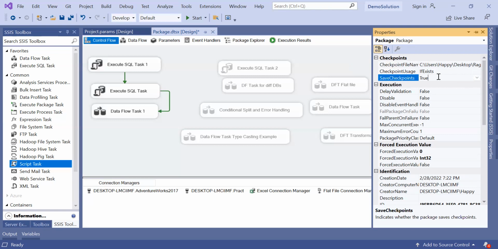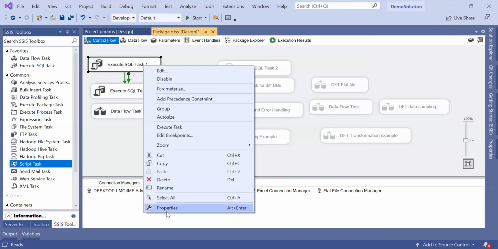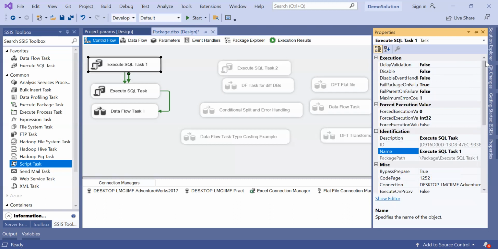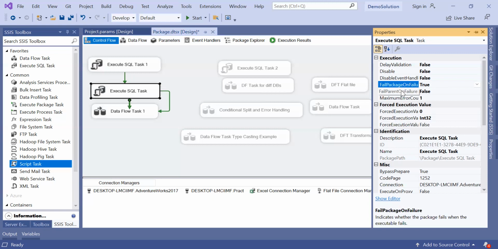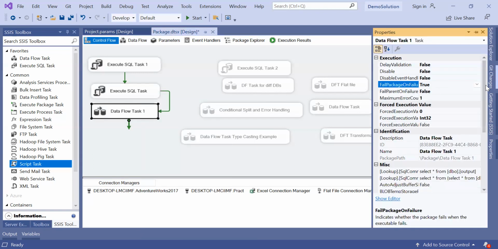And apart from this, what else do we need to specify to get this executed properly? Go to the properties of each task, and here you will find one particular property called fail package on failure. This property has to be set to true. That is about the individual task. Go to properties. Here you will notice fail package on failure set to true. Same way for this as well. True.